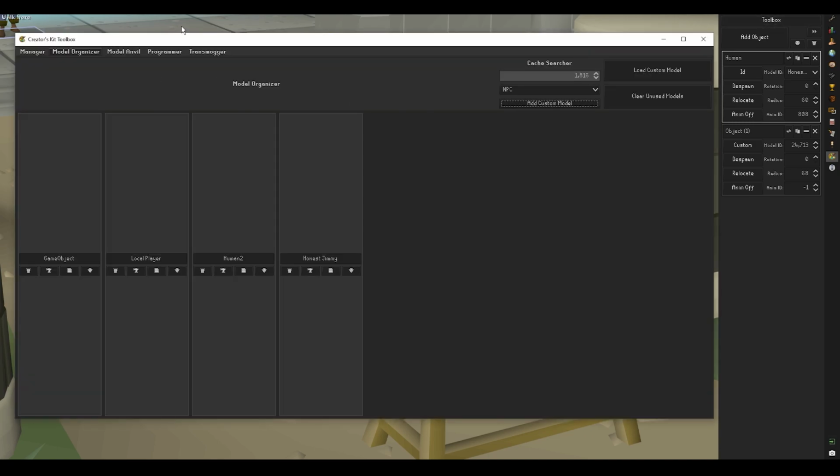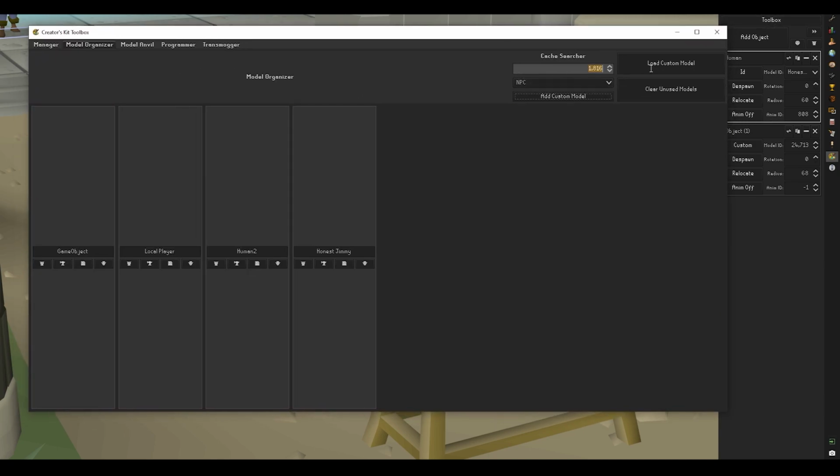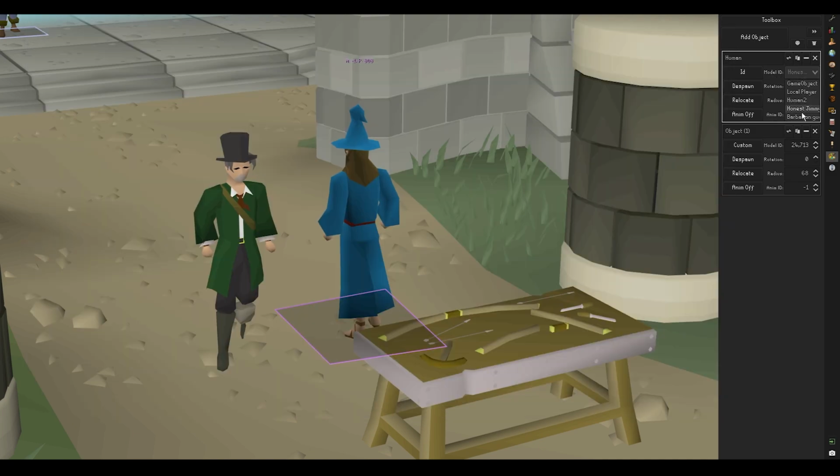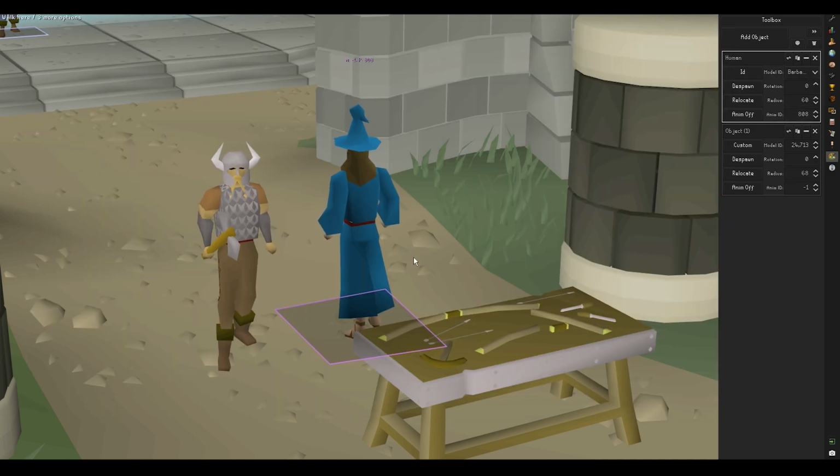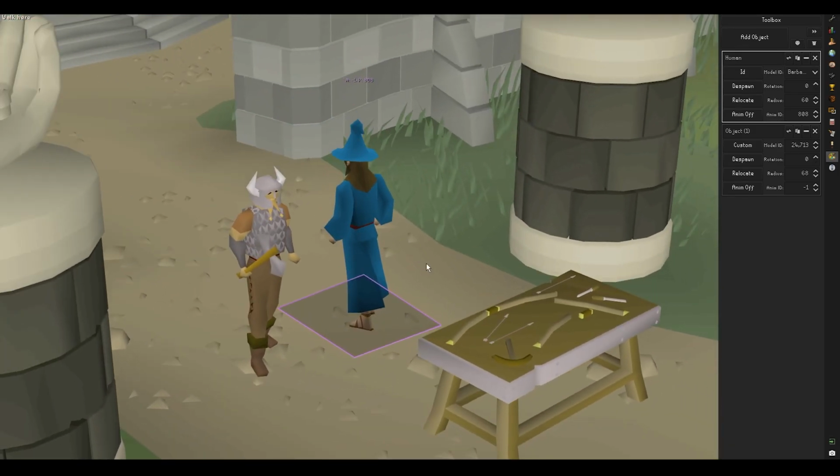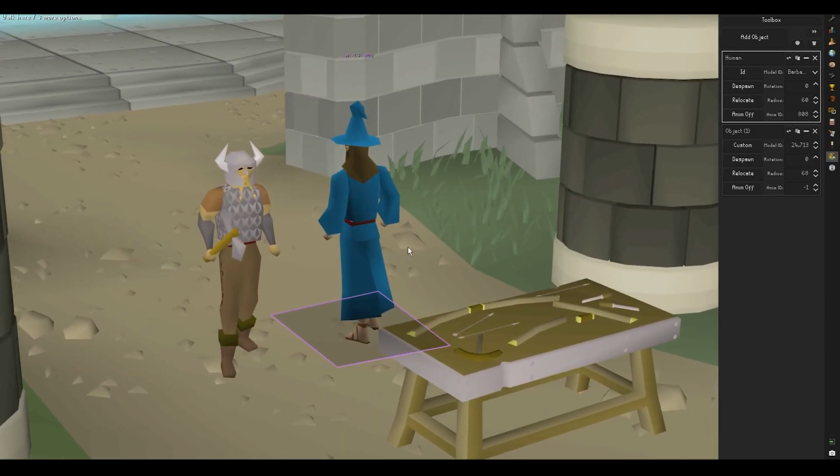Go back to open our toolbox, go to our cache searcher, and enter that in. Now we should have our barbarian guard in our drop-down menu. That's classic. I really love that. That's amazing.